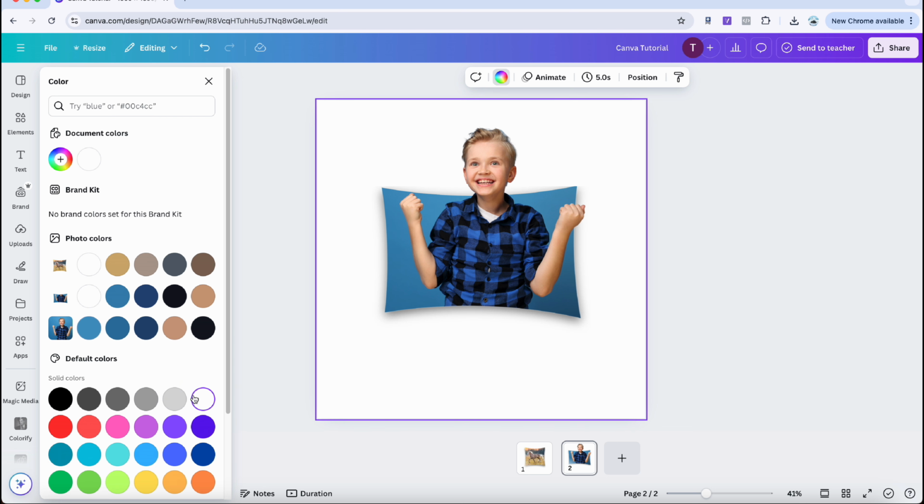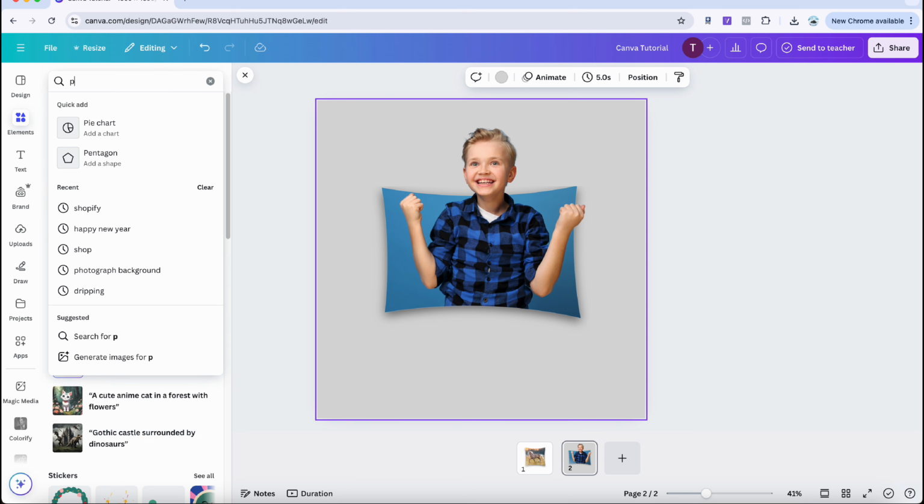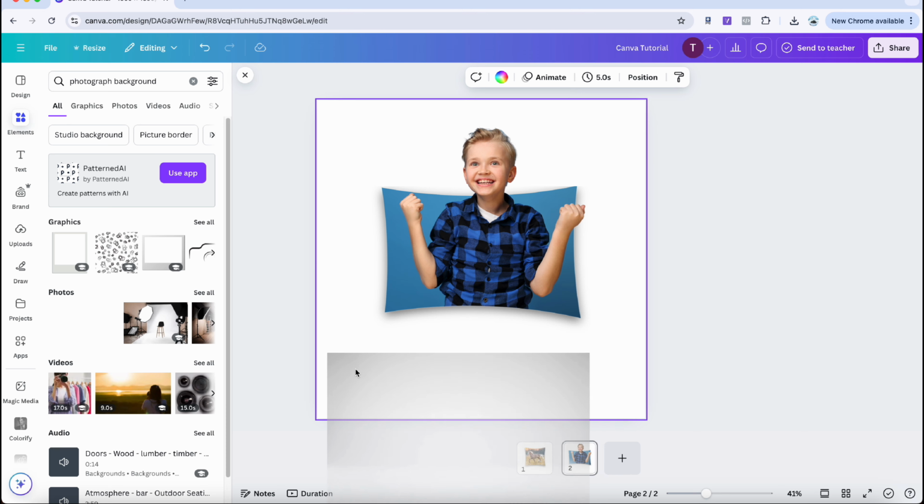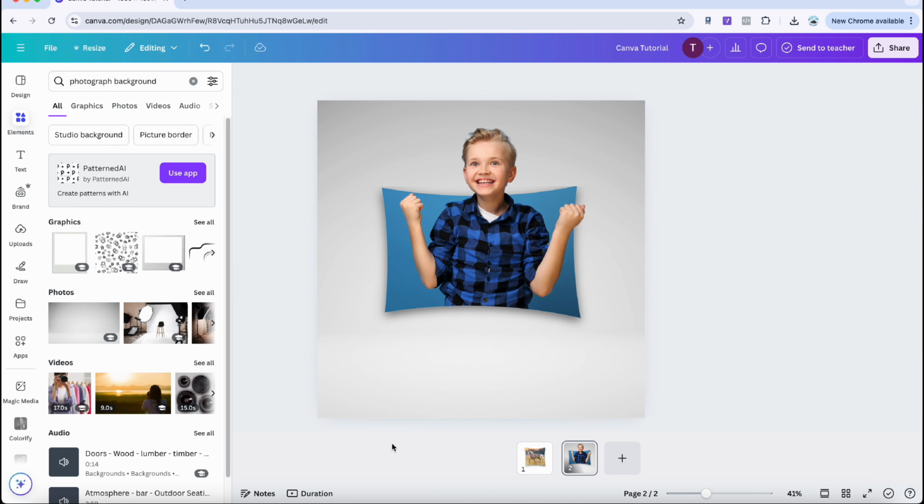And there we have it, our enhanced 3D pop-out effect featuring one boy. This technique works beautifully for portraits and individual subjects, giving your designs a fresh, dynamic vibe.